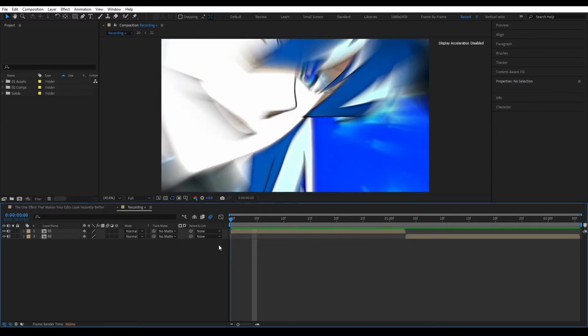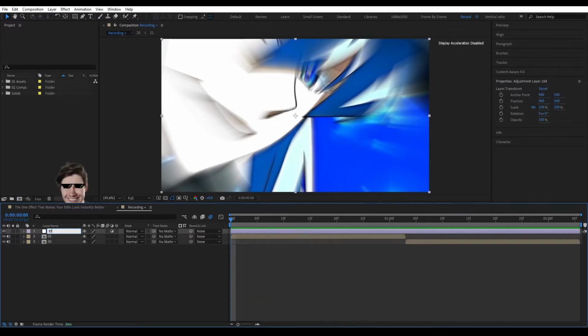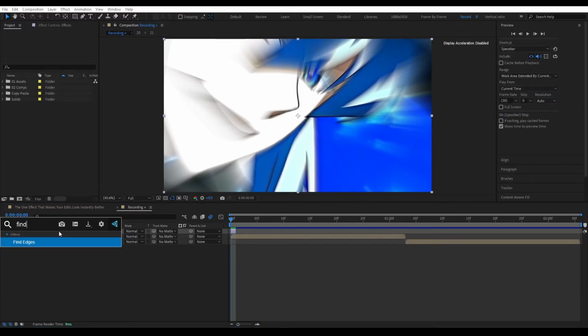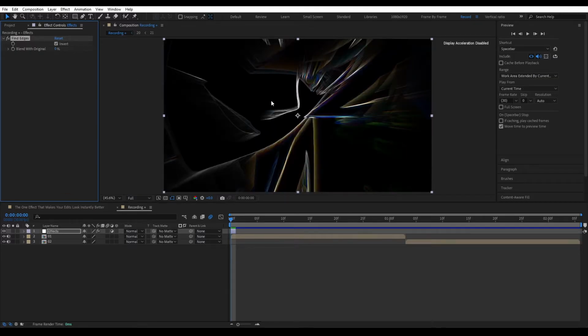More on that later. So to start, create an adjustment layer. Let's call it effects, and trim it to one frame. They call it one frame for a reason. Start by applying the fine edges effect. This effect basically isolates the edges of the layer. But we don't want this white background. We need the opposite, so check this invert box to make it black.